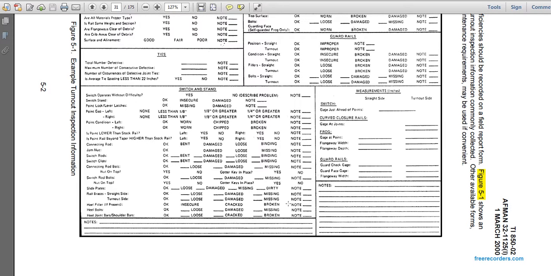Is the point lower than the stock rail? Left: yes or no. Right: yes or no. Note if the point beyond the taper is higher than the stock rail. Left: yes or no. Right: yes or no, or note. Connection: okay, bent, damaged, loose, binding, or note. Jam nut: okay, damaged, loosened, missing, or note.